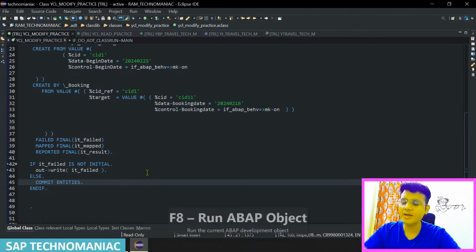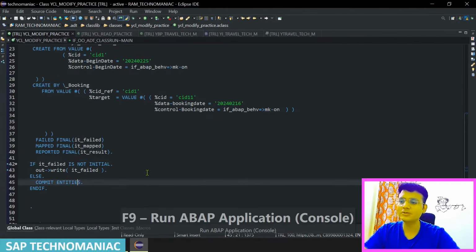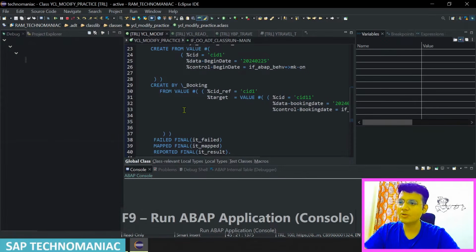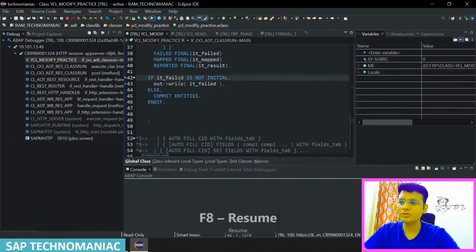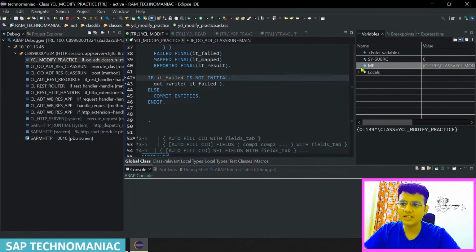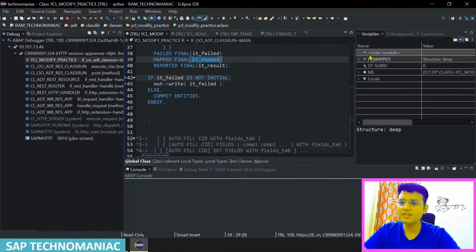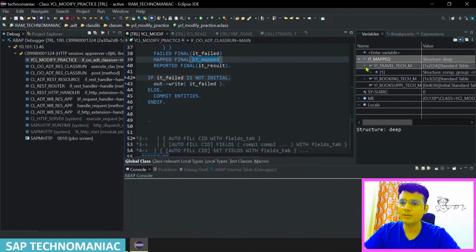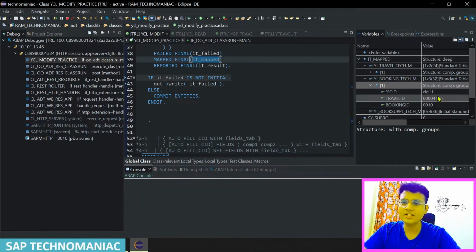So let me do one more time F8, not an issue. Not F8, F9 you have to do, to run in the console. Let me do F9. So this time let me see what got created in the mapped table, IT mapped. If you open this one, we have one booking, one travel. The booking and travel created, we can see 4186 with 10. You have to remember 4186 with 10.